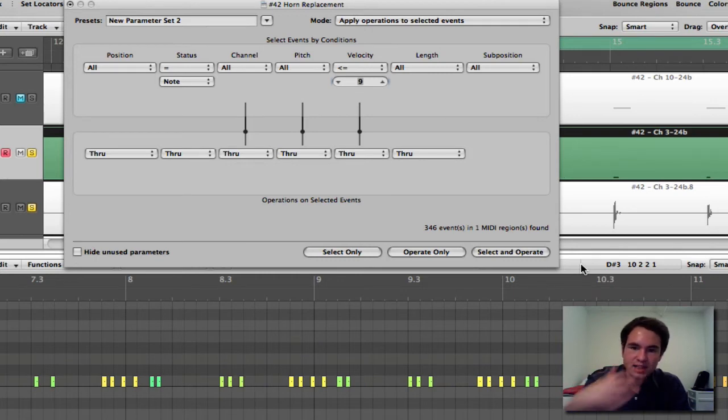The key there is that we're just using this to select what we want to delete, right? We're not using it to change the velocity, crescendo, anything like that. We're just using it to select the ones that we want. So there's still noise here. If I hit play, you're going to be like, well, there are still hits that aren't supposed to be there.